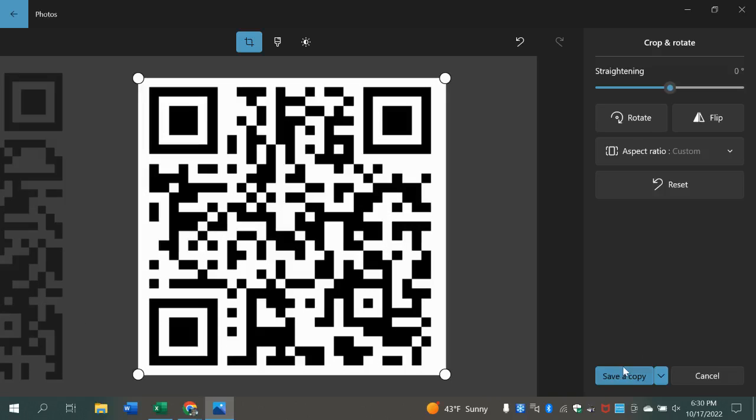There we go. Save a copy. That's when you'll be able to go in, because you're going to save it as a copy. Then just make sure you label it, because Lord knows you won't know what it is by looking at it. Make sure you label what that code went to, and then save it.